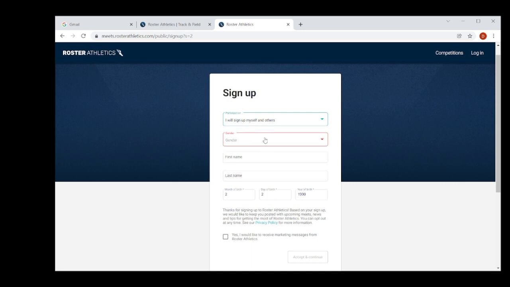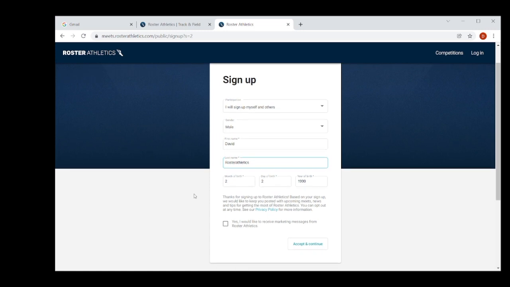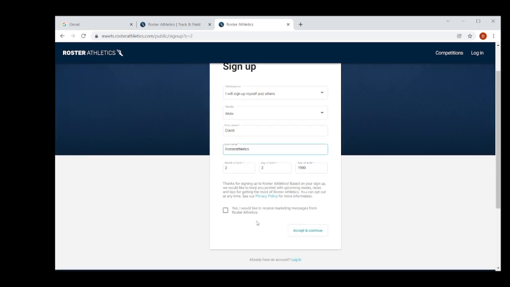Because I sign up myself, I actually have to choose my gender, male. And let me put in this just as a demonstration. I'm going to go ahead and just click yes and sign up.